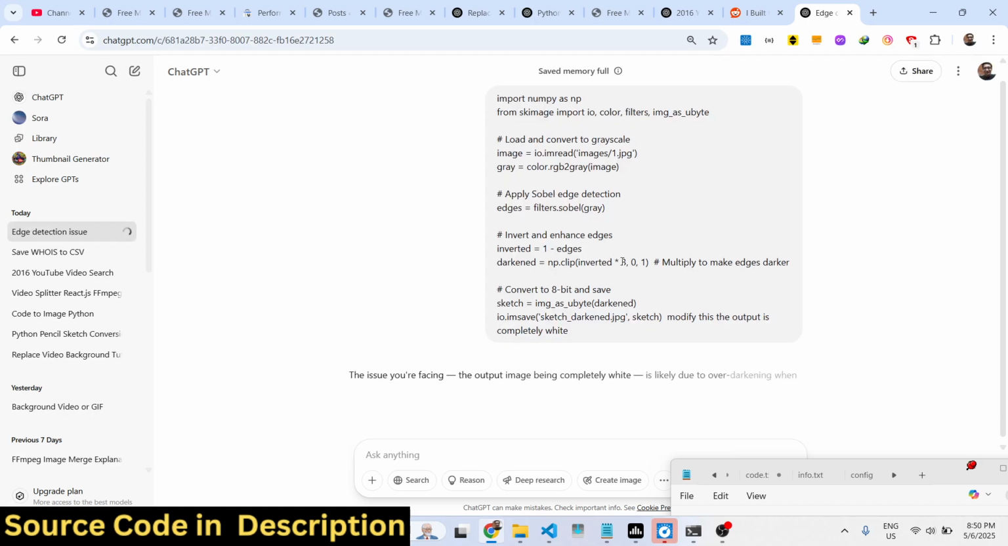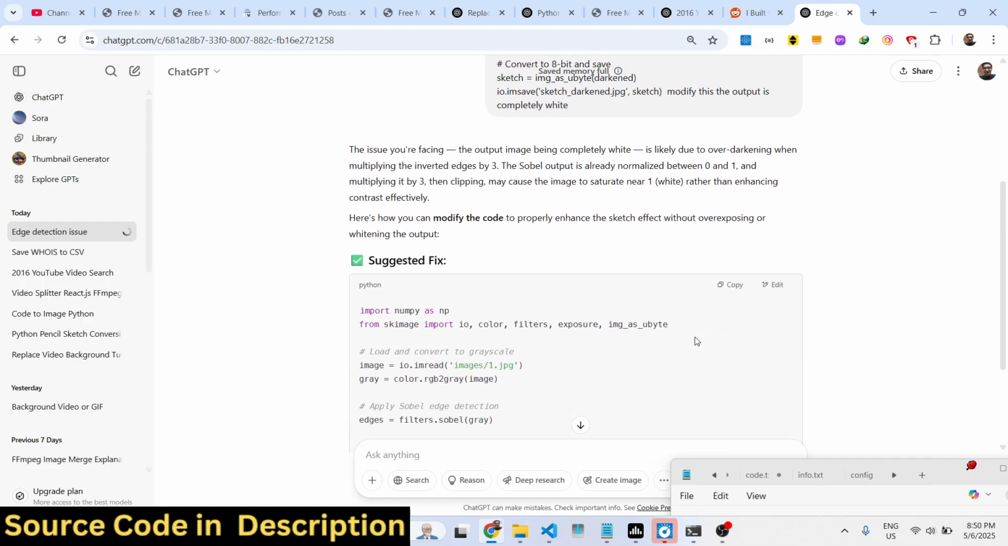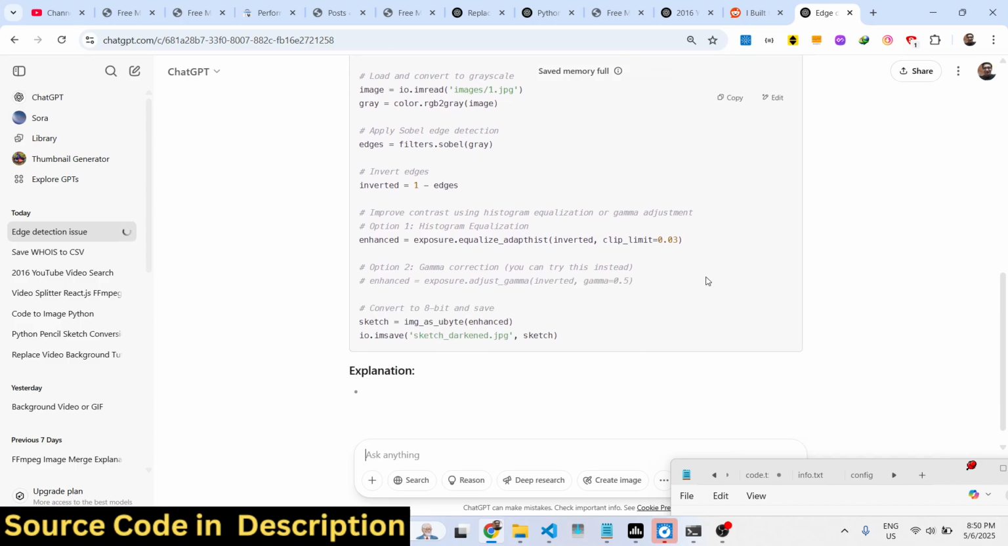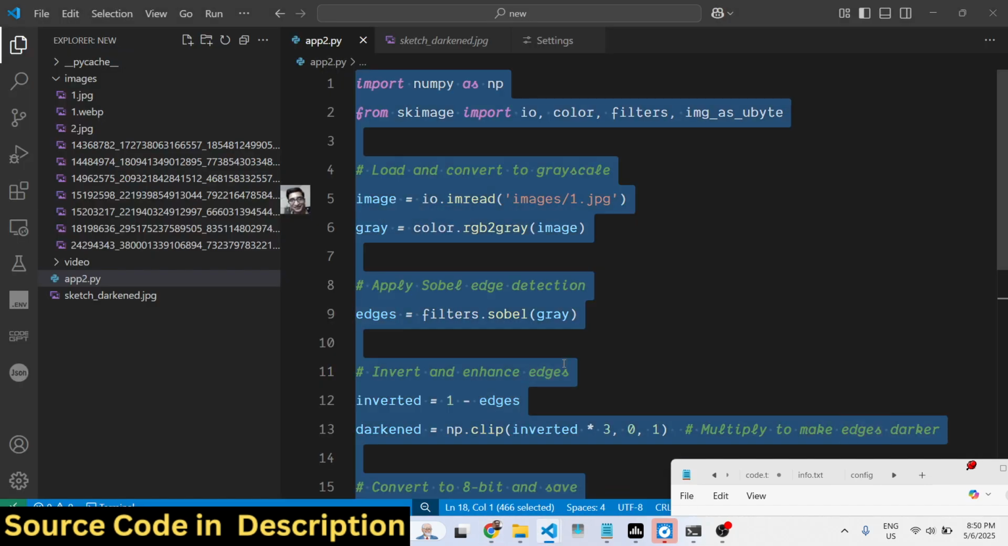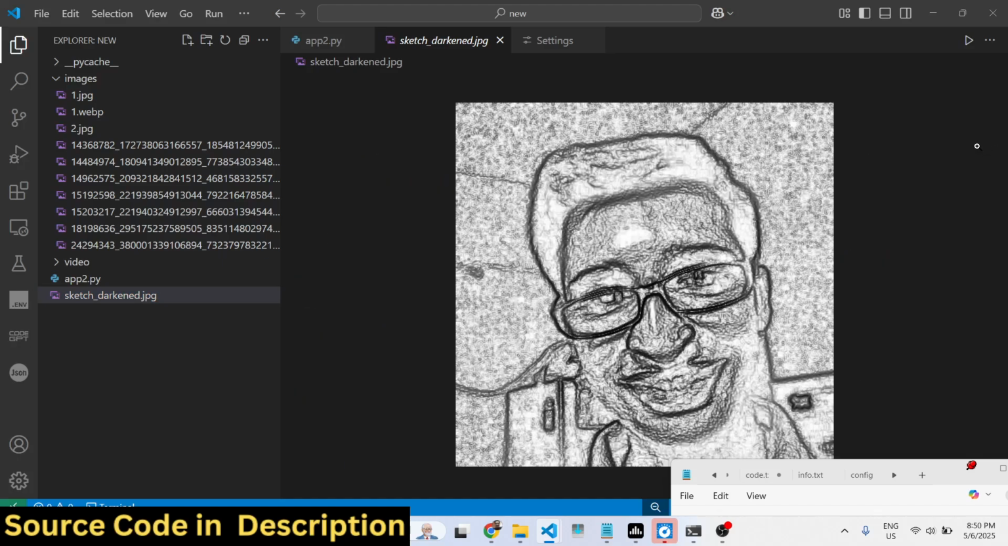I've given the script in the description. So ChatGPT, you can see it will tell you what is the issue that you're facing. The output is image being completely white. So it will suggest some fixes, and then you can apply these fixes to just copy this. So again, try this. So now you can see it will generate your pencil sketch successfully.